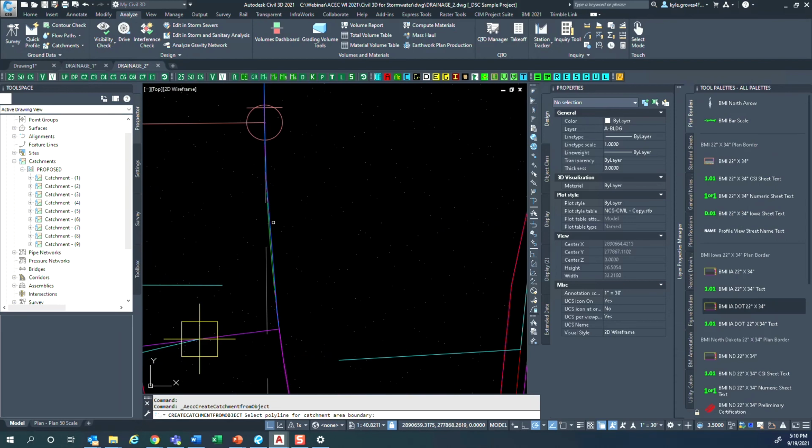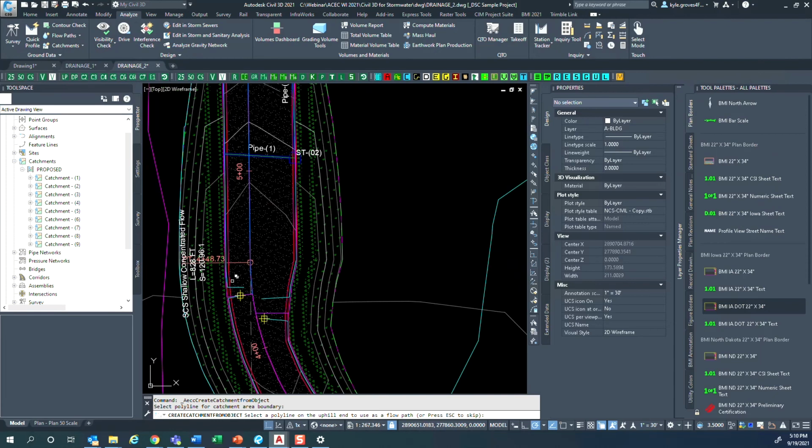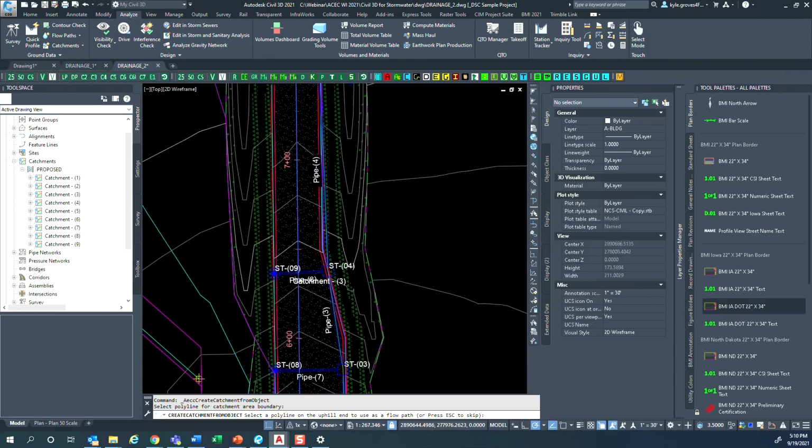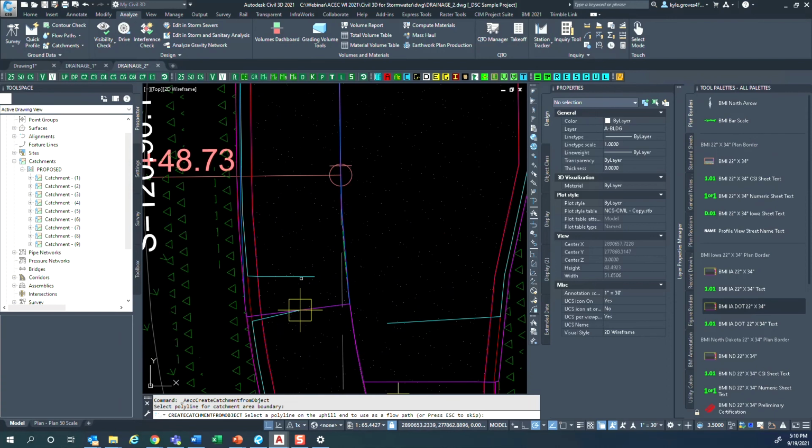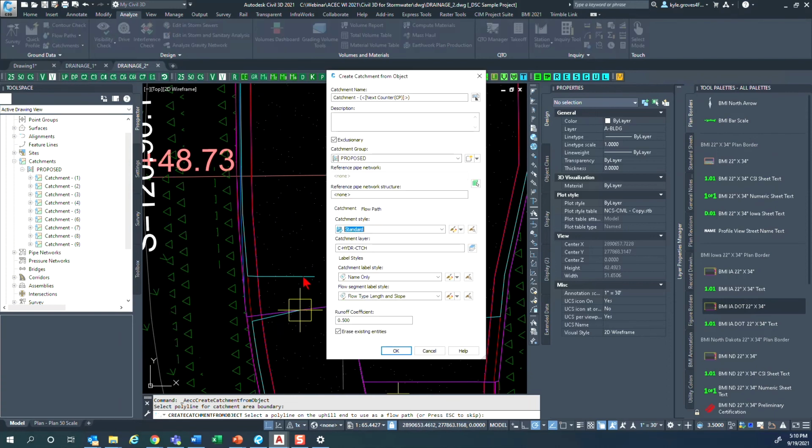I'm going to come in here and I will do the west half, the left half of my road first, and then it's going to ask me if I want to add a polyline as a flow path. And if so, make sure that I click on the uphill end. So I'm going to do that. It's kind of like choosing an alignment from object. And now it's going to ask me for my catchment name.